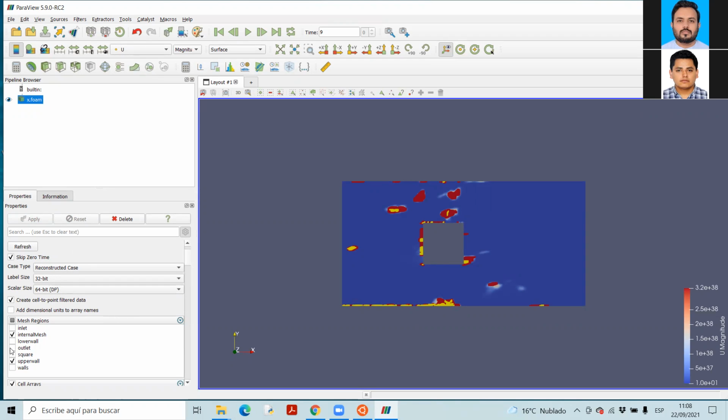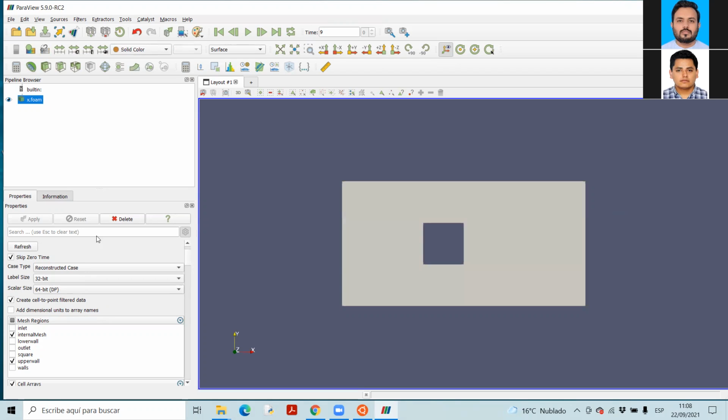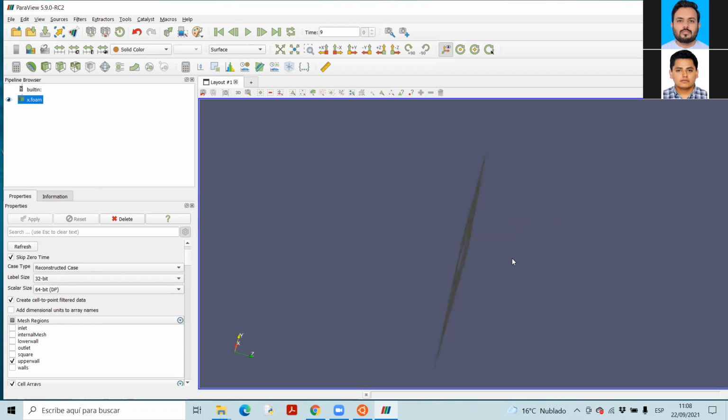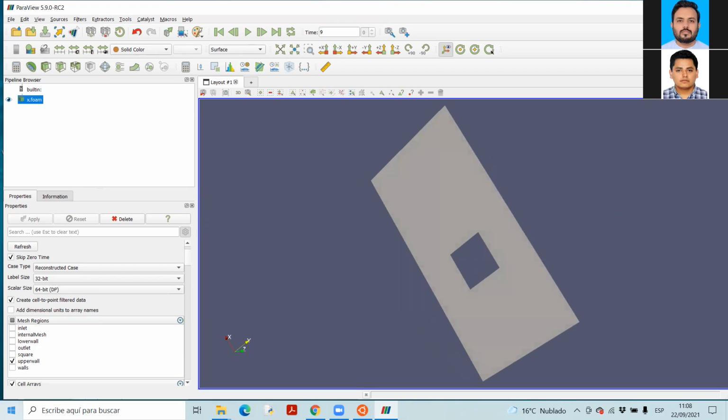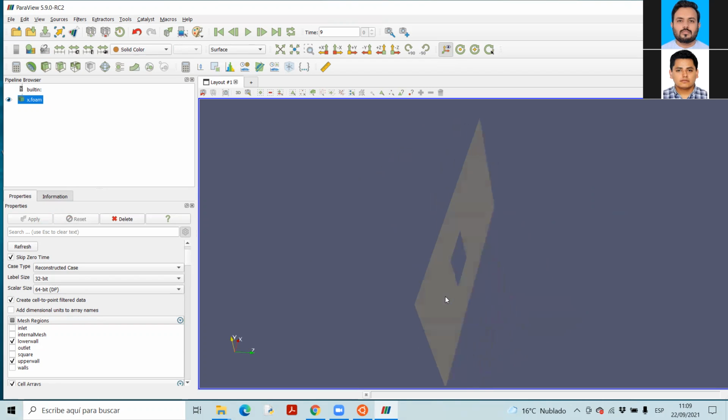Let me give you this remote control. Over there. Solid color, and then this will apply for all. Go there. What is the boundary condition for the upper wall, and are they empty?